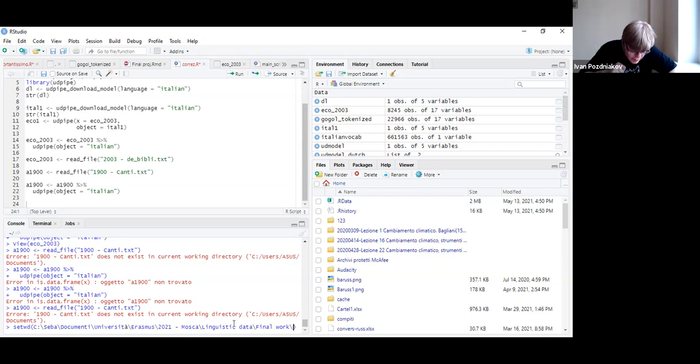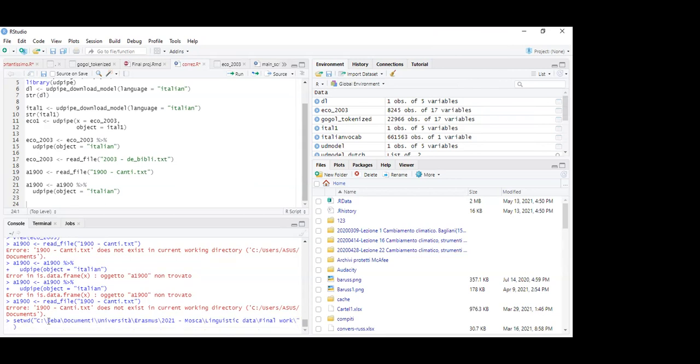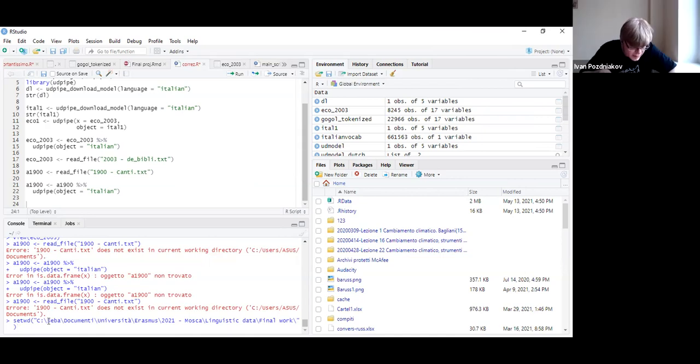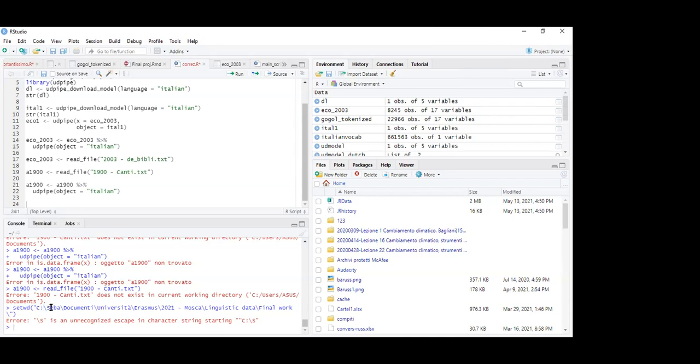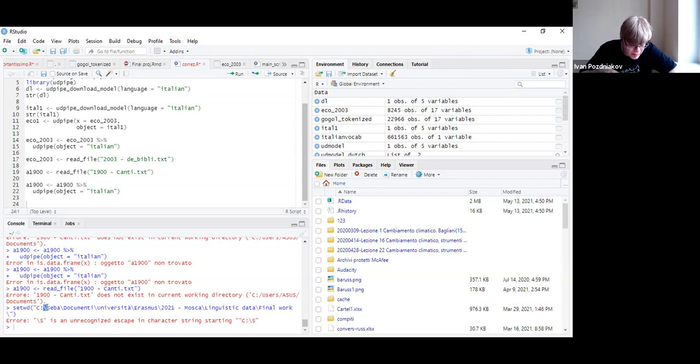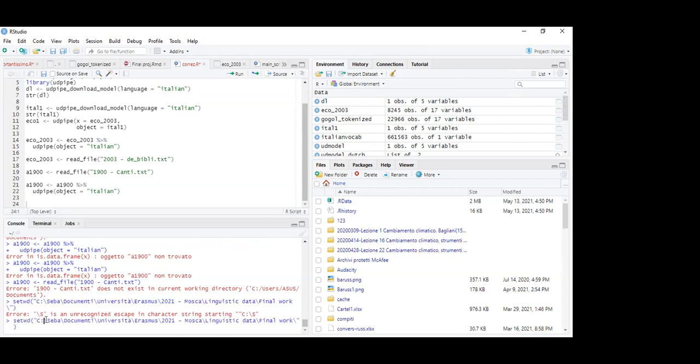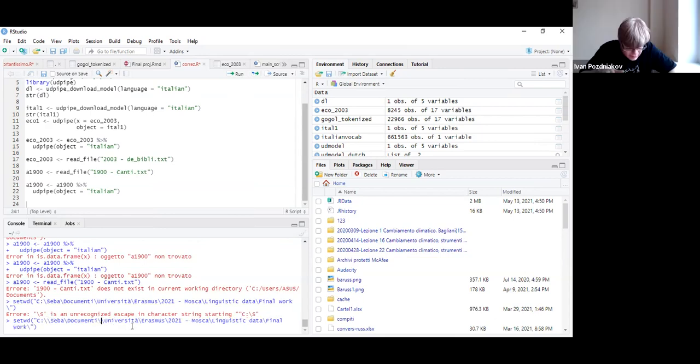What you need to do is use it as a character vector, so you need to put quotation marks. Okay, let's try like that. I think it can work. The next thing: everywhere you have this slash, try to double the slash. Run the same line, but everywhere you have a slash, double it, so you have two slashes instead of one. Yeah, like that.